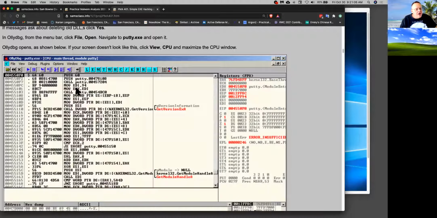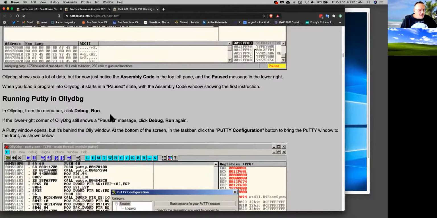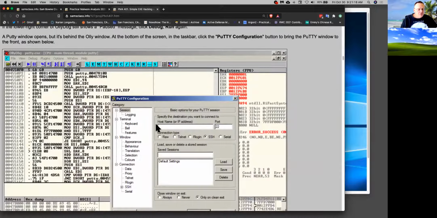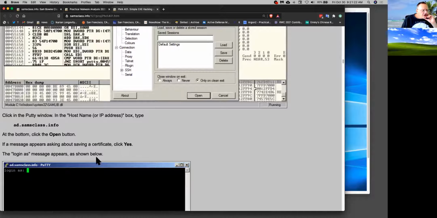When you load code in a debugger, it breaks and stops running. At the bottom right, it will tell you paused, and then it lets you examine the code or change things before you run it. So if you run it, it'll launch and you can run it as usual, and you'll see it put in login as.